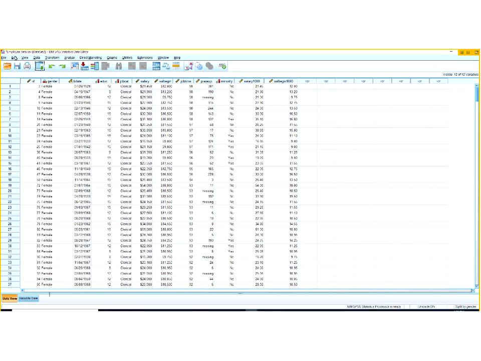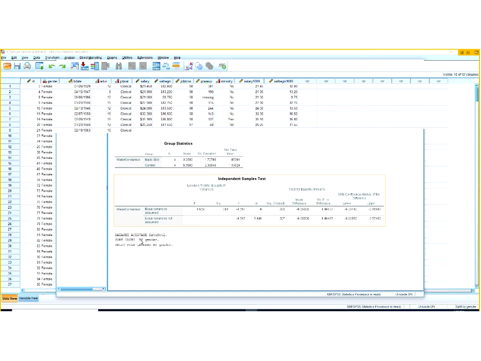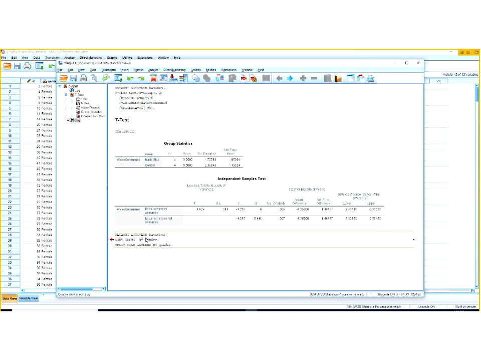Okay, so after you click OK, you should have in your output something that says dataset, activate dataset, whatever number you have open, sort cases by gender, and it says split file layered by gender. So it's splitting output by that variable.